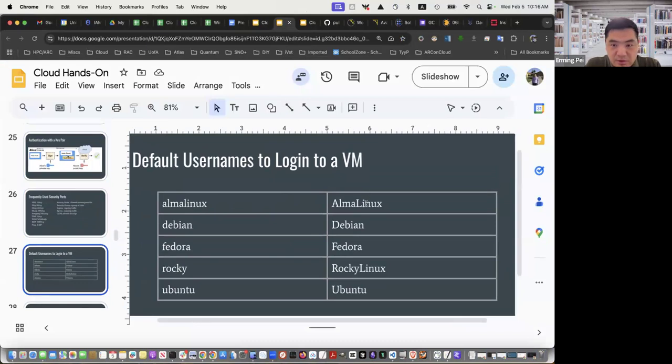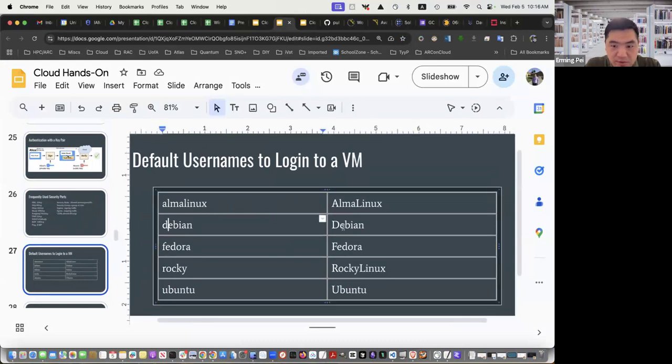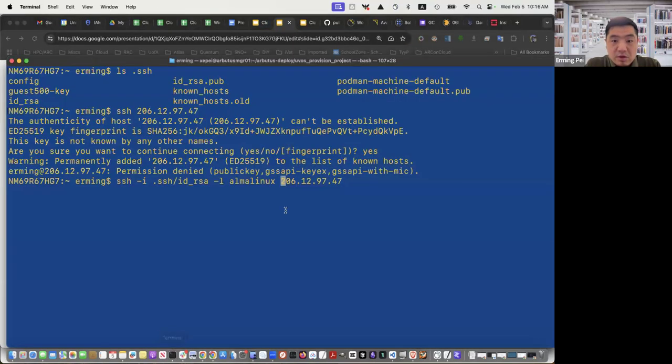Alma Linux is for Alma Linux. Debian for Debian. Fedora for Fedora. All lower case, that's very important. And Rocky for Rocky Linux. Ubuntu for Ubuntu. You choose what kind of image you will use, and use the corresponding username. So here, let's try again. Bingo, I'm in, right?